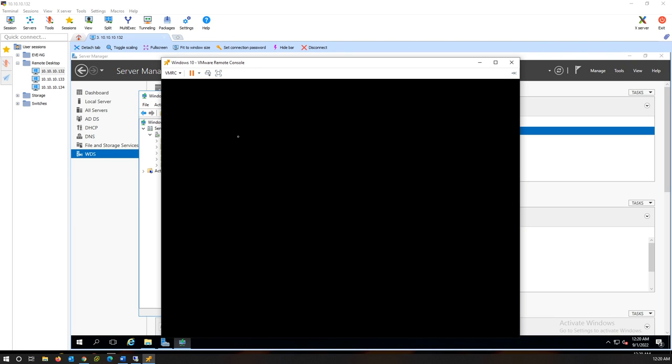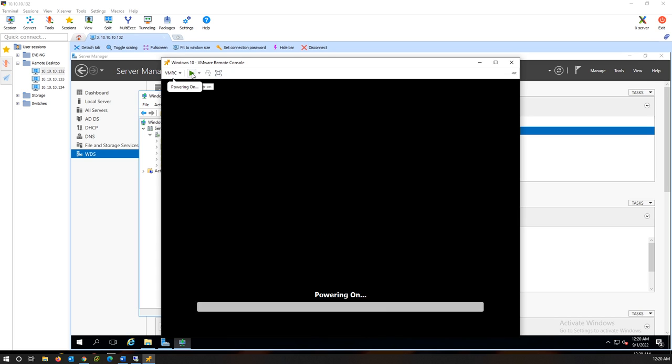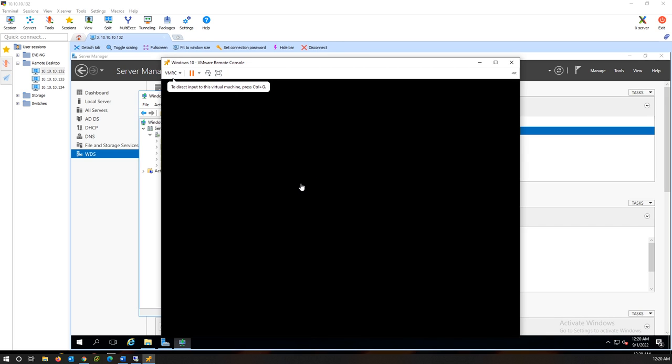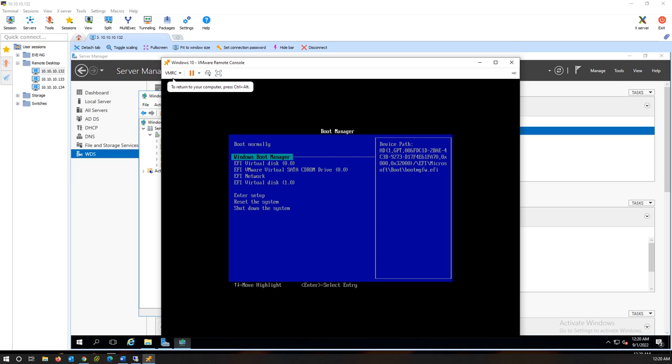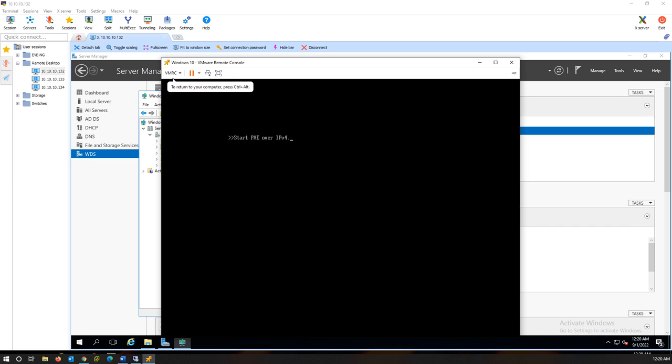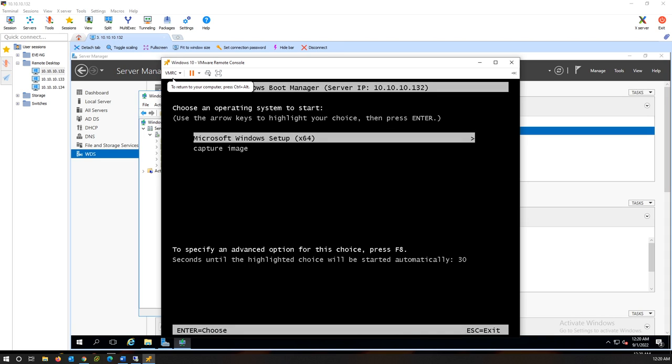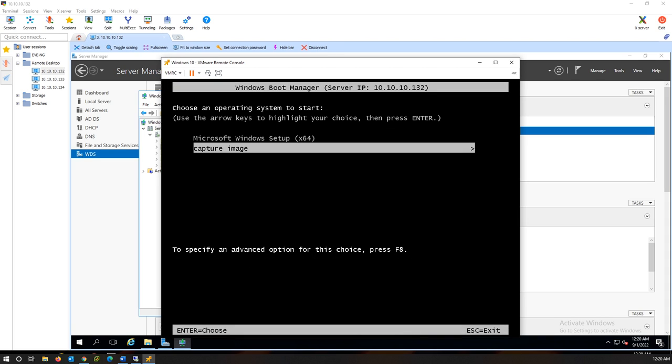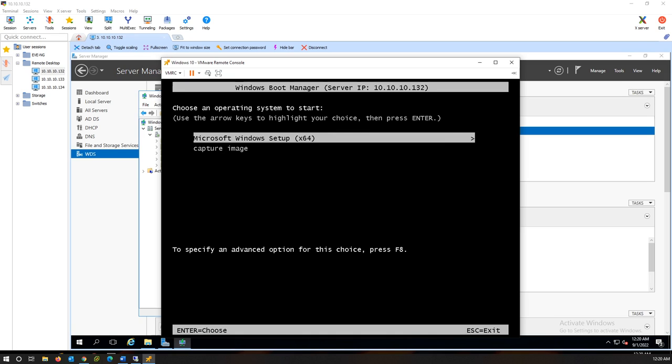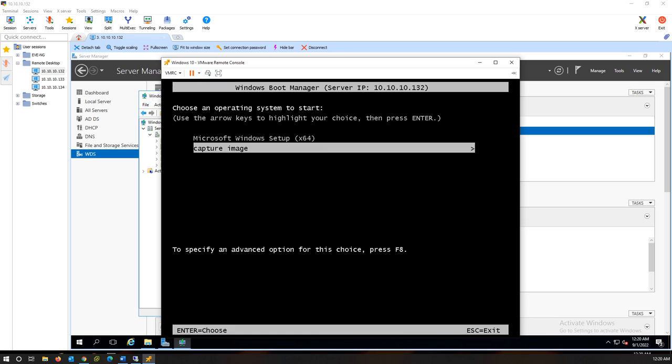As I told you, because I used a virtual machine as a client, I must set the boot from the network in the BIOS. After setting that, the client machine will boot from the network. You can see here we have two boot options, normal boot and capture boot. The normal boot is the boot image that we created in part 1 of WDS, and capture boot is the image that we created in this video to capture the Windows image. If you haven't seen part 1 of this video, you can go to my channel and find it. Select Capture Boot and press Enter.